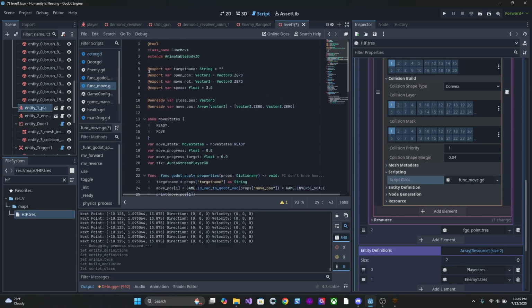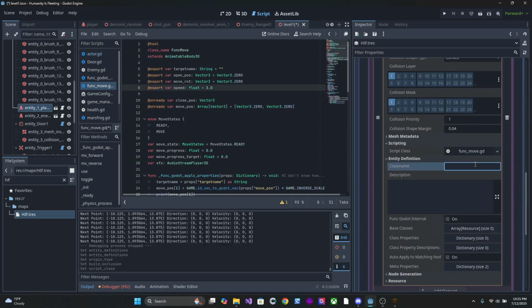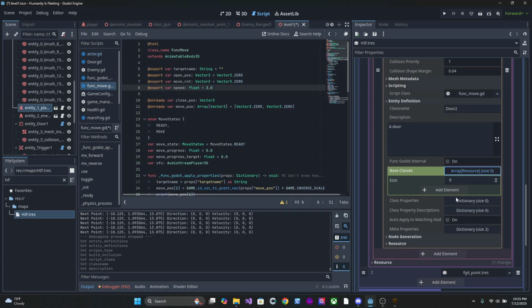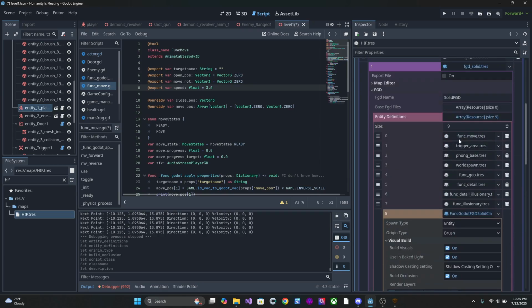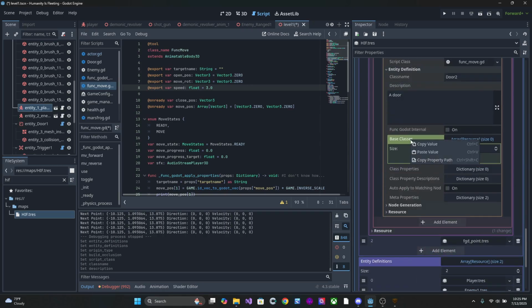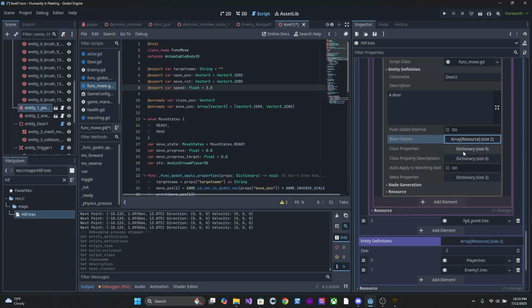But as you see, you have all of these exports. So what you're going to do is go down here to entity definition. We're going to give it its name. We're going to just call this door 2. Its description, a door. Base classes. So for right now, we're just going to steal the base classes from this. So, we're just copying that value. And then we're pasting that value. And boom, now it has that.